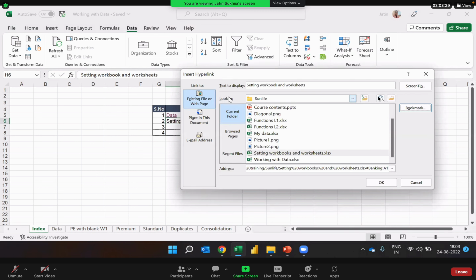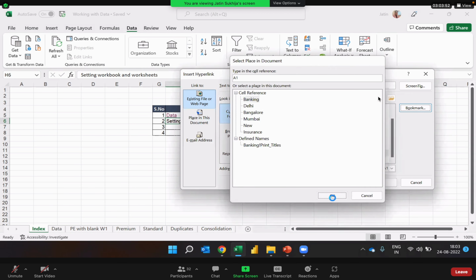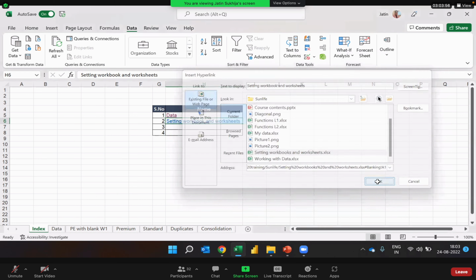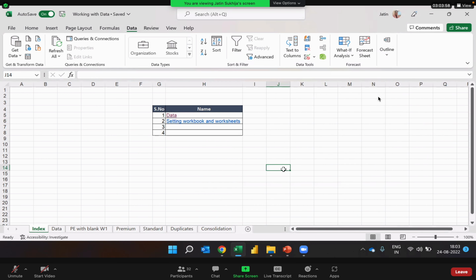Which means what I have done is, I have not clicked on Place in this Document because it's a different Excel workbook. I clicked on Existing File or Web Page. Then I specified the path. Then I selected the file name. So when I say OK, that link is set up. Again say OK. And now that link is set up.